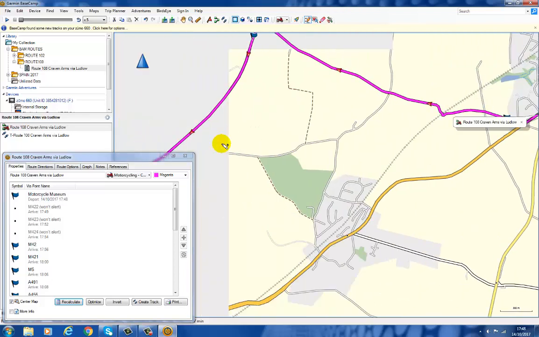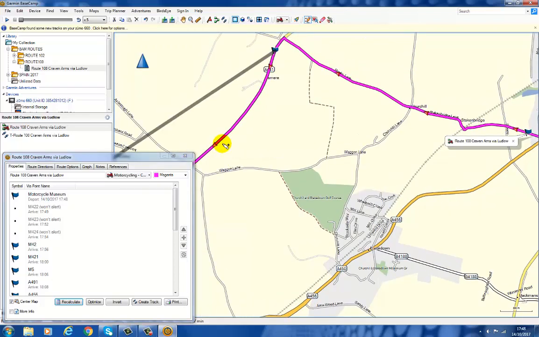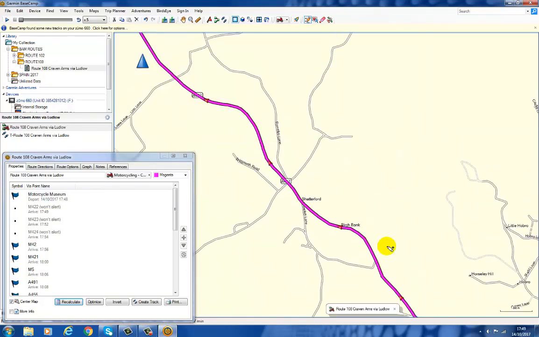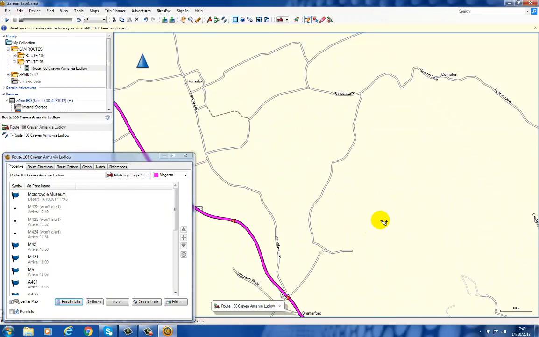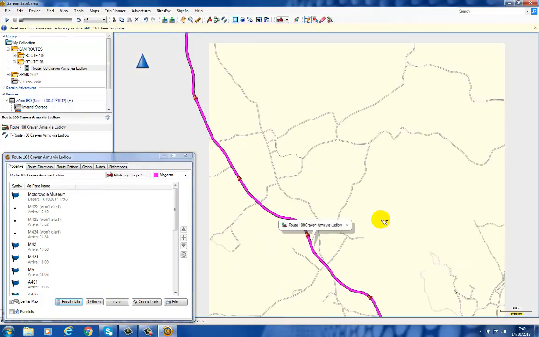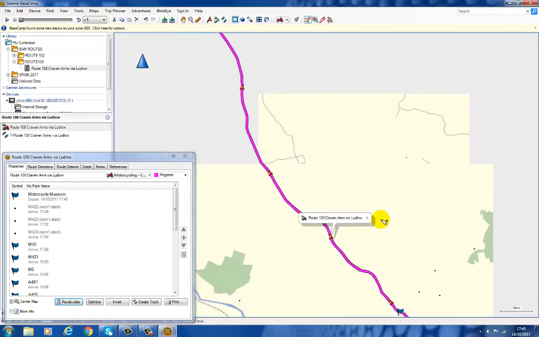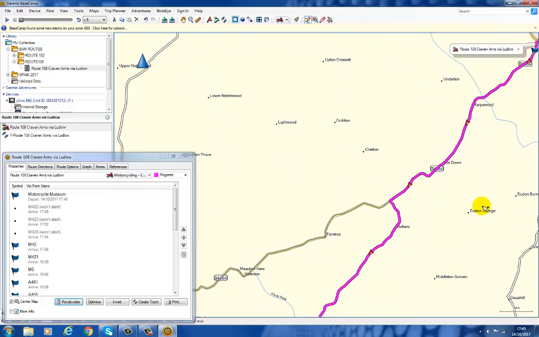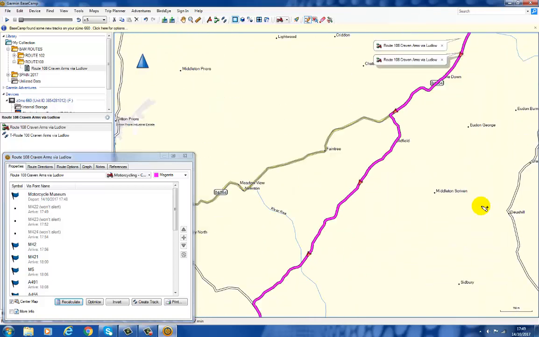I use my arrows again to move me across the page. Just check there's nothing there. Follow the route along. You can zoom out also. And now I can see the next section that needs editing.